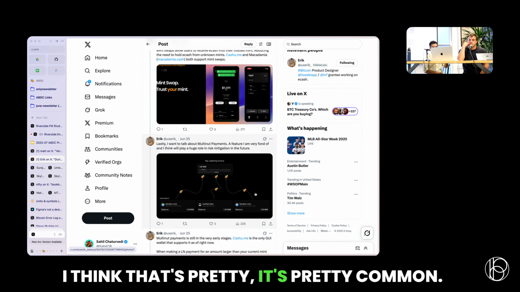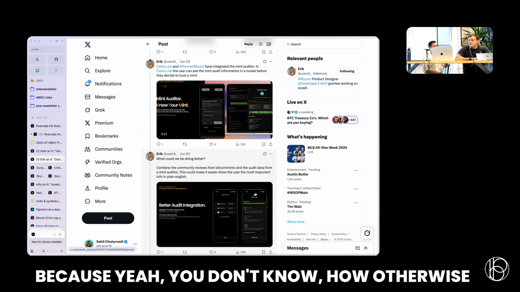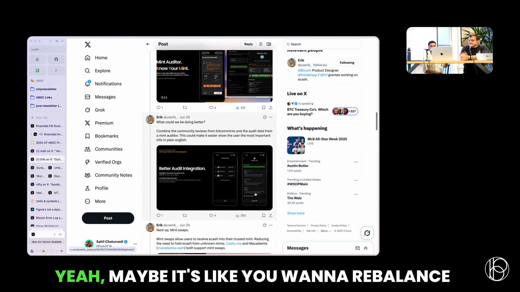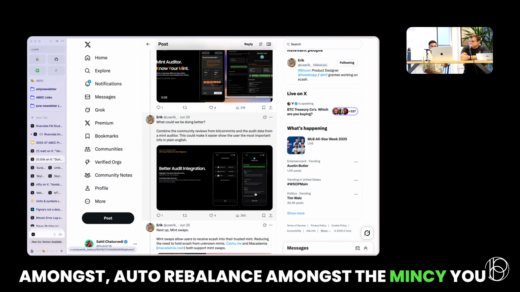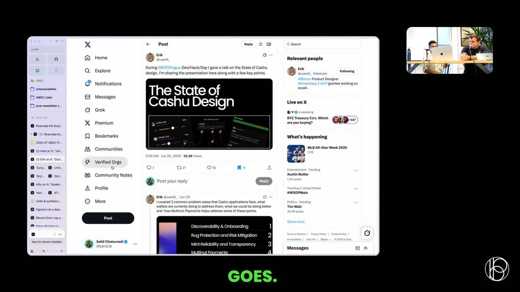I think it's pretty common because you don't know. Otherwise, you're slowly going to trust all of the mints that all of your friends are using. Yeah, maybe you want to auto rebalance amongst the mints that you want or something. But yeah, we'll see where Cashew goes.